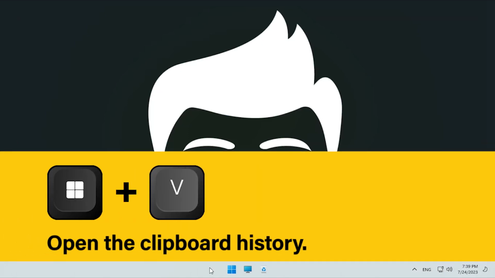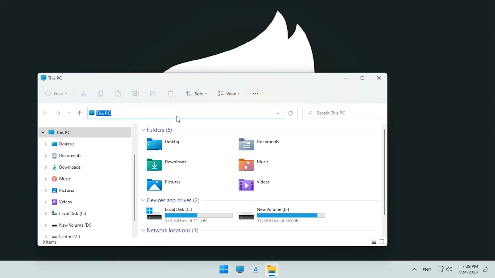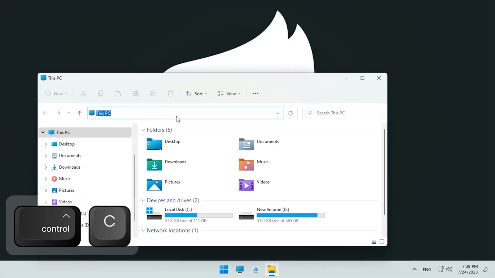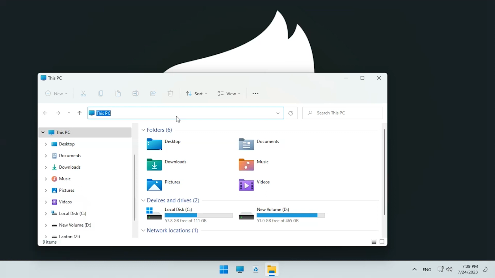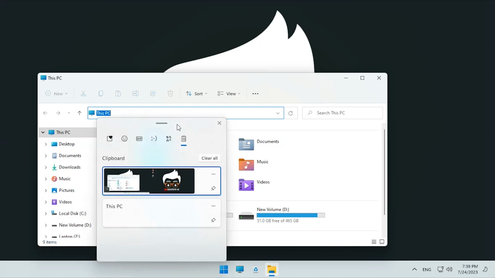If you want to see the recently copied items, you can press the Windows and V keys. Here, I first copy the text "This PC" and then take a screenshot. When I press the Windows and V keys, as you can see, both of them are saved in the clipboard.